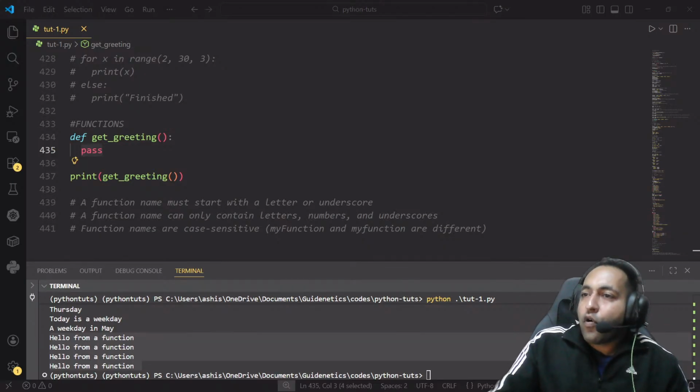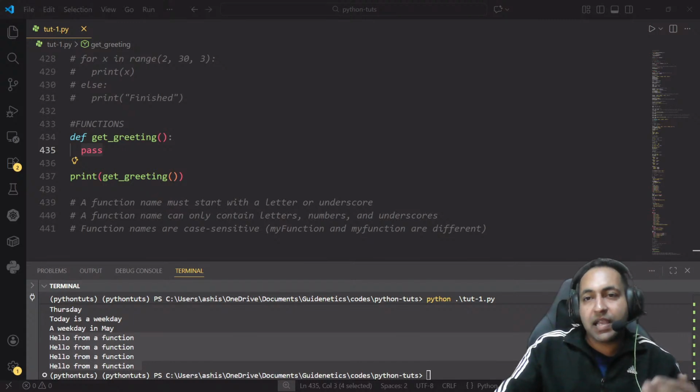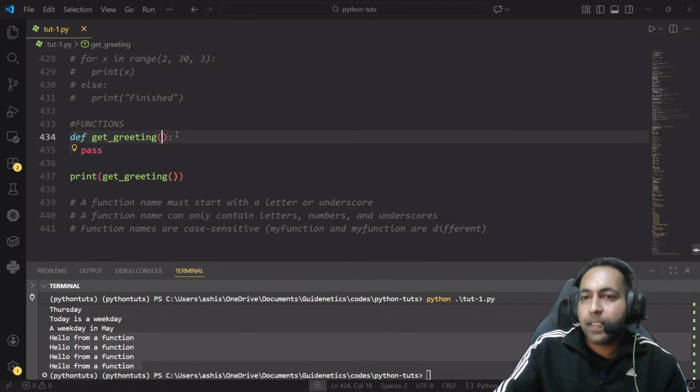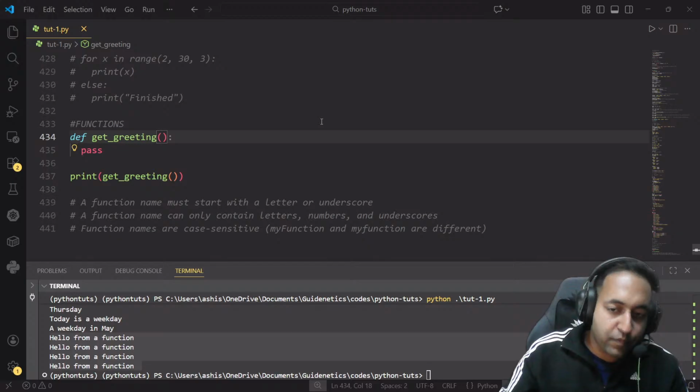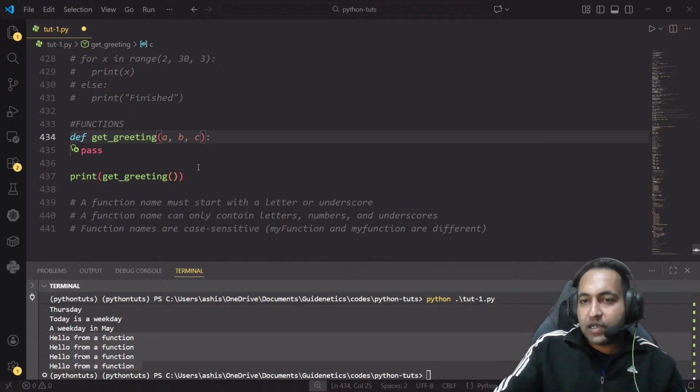Now let's come on to function arguments. Information can be passed to functions as arguments. Arguments are specified after the function name inside the parentheses. So here we specify the arguments. You can add as many arguments as you want, just separate them with a comma, of course, as in most programming languages. So we can say A, B, C, something like that. These are all the arguments.